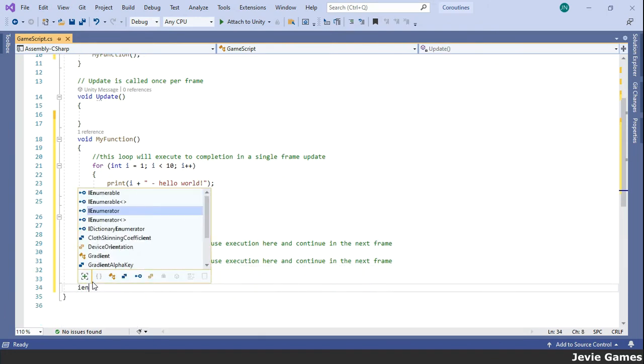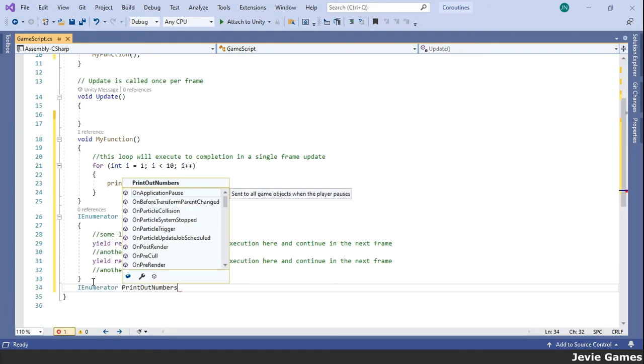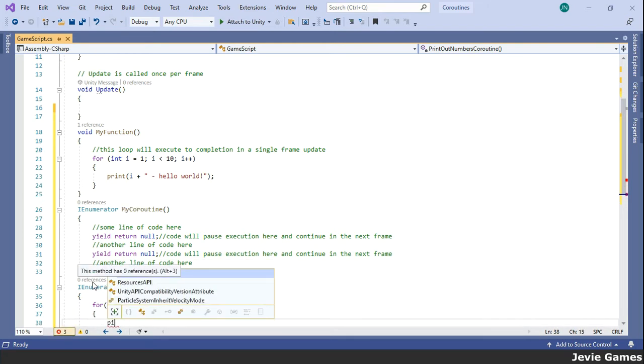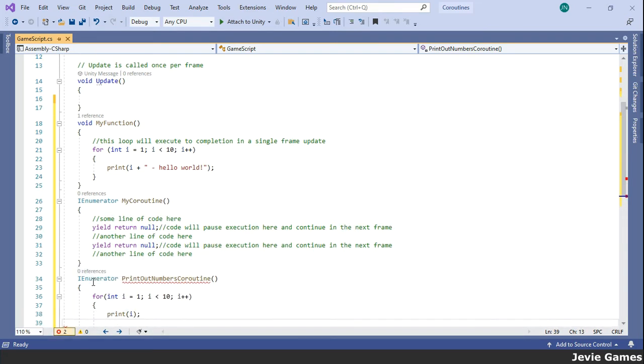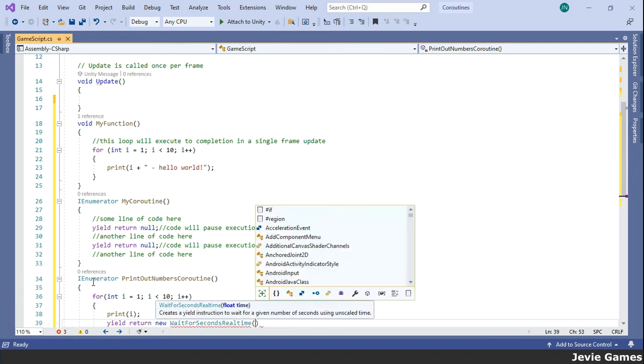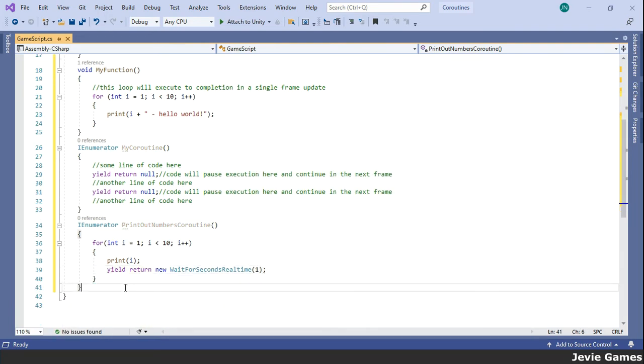Another common condition upon which execution of a coroutine resumes is time. Yield return new WaitForSeconds or WaitForSecondsRealtime can be used to pause and resume after a specified number of seconds. For example, the coroutine named PrintOutNumbersCoroutine will print numbers from 1 to 10 in 10 seconds.